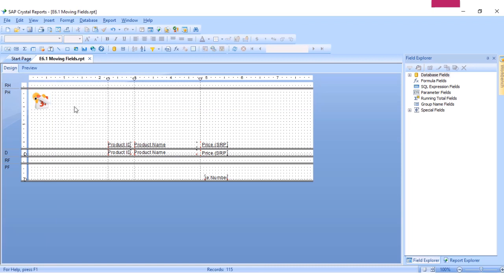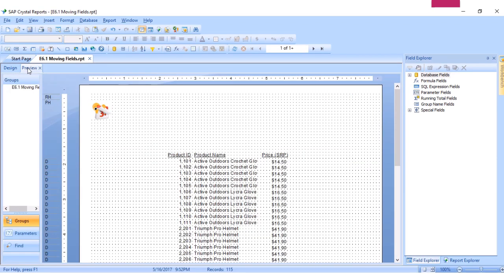When we have it placed and sized the way we'd like it, we can preview the design. And if we're satisfied, remember to save the report. And finally, export the finished assignment for submission to Canvas.